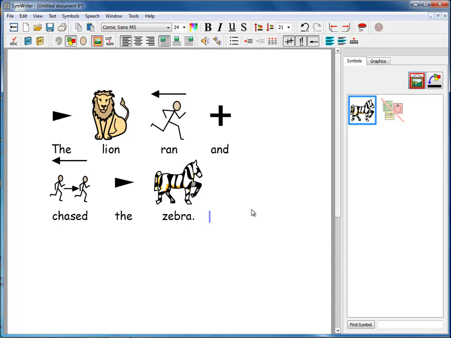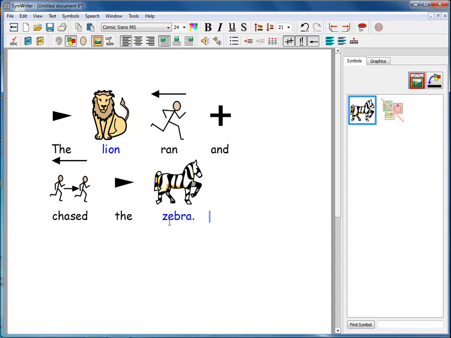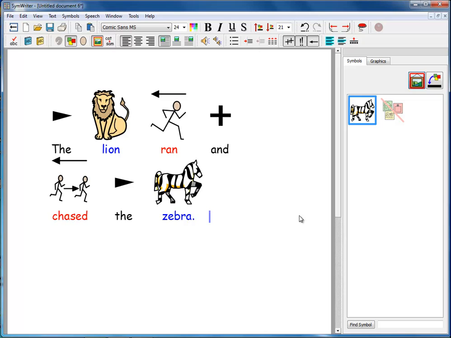Now, if we want to see what words in that sentence are nouns and what words are verbs, we can go to Text, Show Parts of Speech, and we can use nouns or verbs or both. If I click on nouns, then any word that's a noun will be changed to blue. If we go again, Text, Show Parts of Speech, Verbs, anything that's a verb will be changed to red. So we can read this document and see that the lion ran and chased the zebra: lion and zebra are nouns, and ran and chased are verbs. The program gets this right most of the time, but in complex sentences it can get it wrong. Generally speaking, children will be interested in knowing the difference between nouns and verbs in fairly simple sentences.